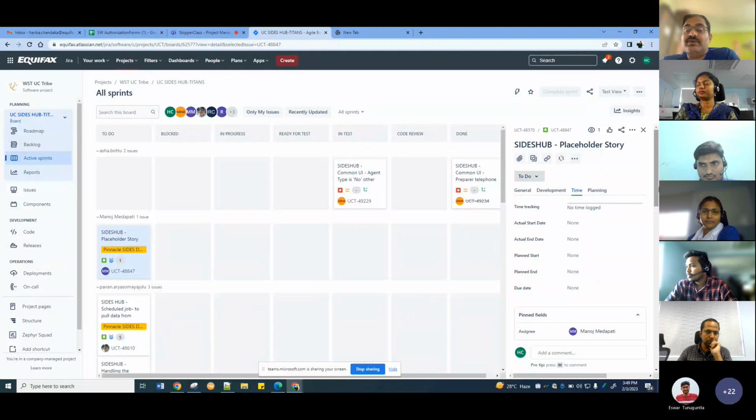And then what I should be doing, or what I should be forced to be doing, is update these two fields here. What is the planned start day? What is the planned end day? So if I have a three story point story, then I should not be taking more than 3 days from a development perspective, right? Because at least 1 day should be left for testing. So in the planned start date, I should put Monday's date, and in the end date I should put Wednesday's date.